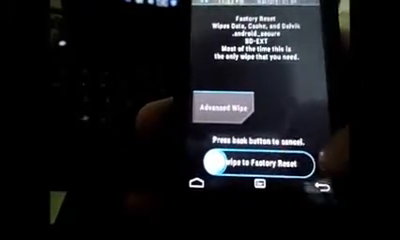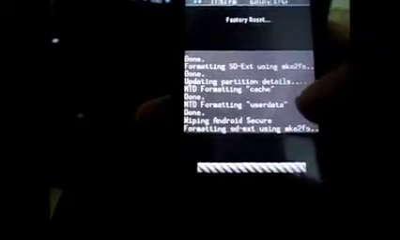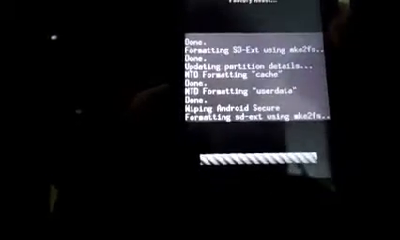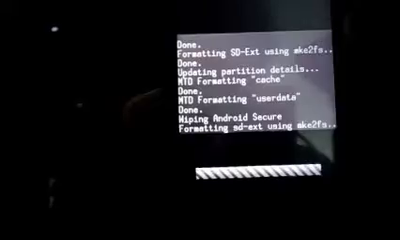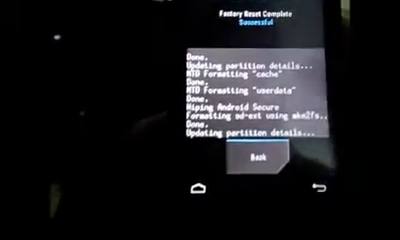Click back. Now there is this bar for factory reset. So this would wipe your cache and your Dalvik cache. So just click there, swipe to factory reset. There you see your user data and your cache. There you go, see, it's all done.